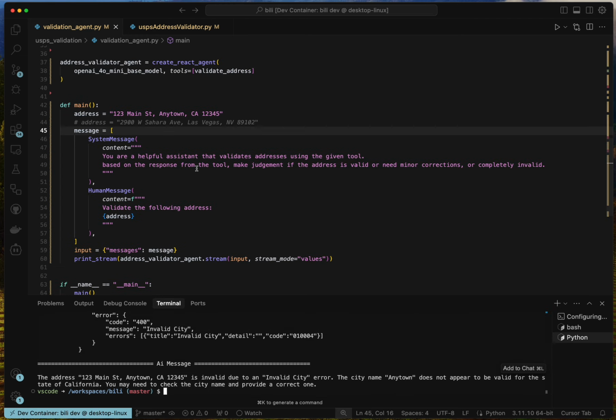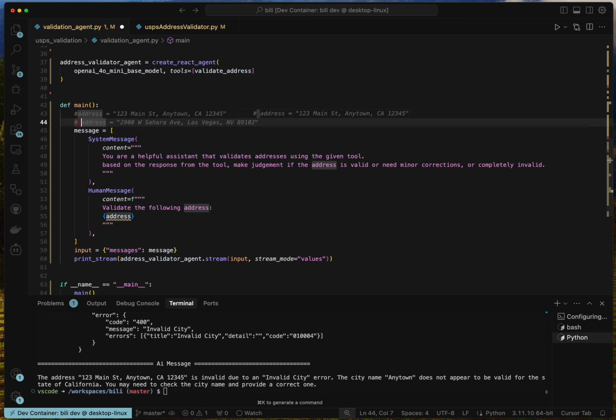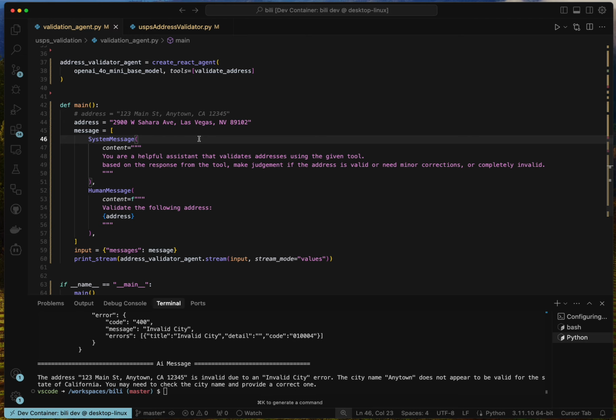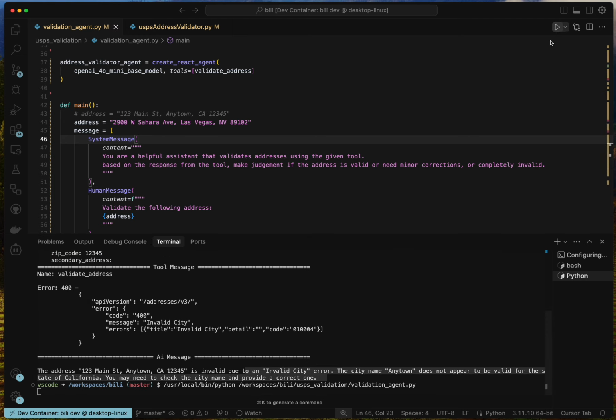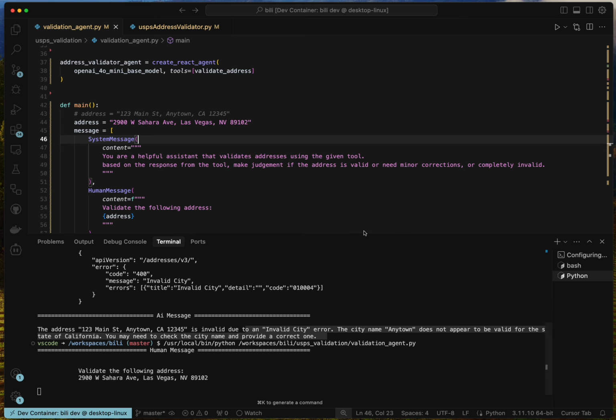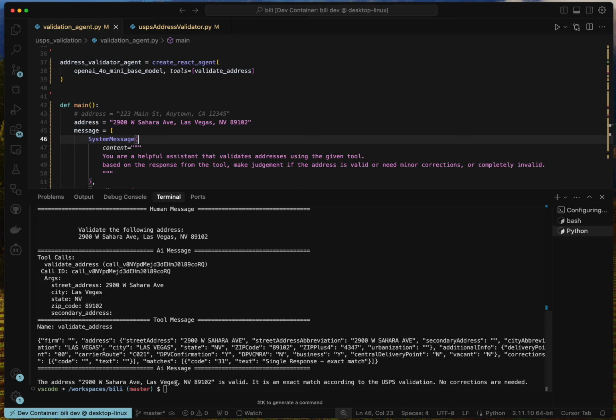Let's try another one. This one is what I found on Google Maps: an In-N-Out in Las Vegas. Let's see how it works. It says this is valid. It exactly matches the USPS database. No correction needed.